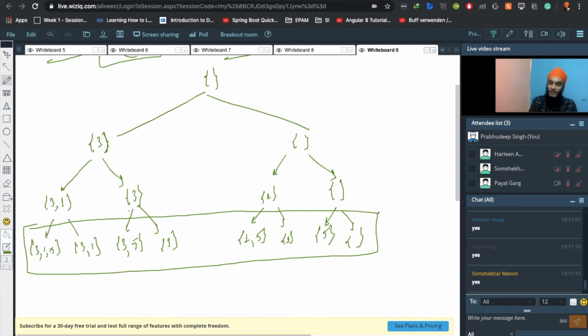Are you clear with this subset generation? At any given point of time, for any of the elements, I have two options: either to include it or to exclude it. I took 3 first, the first element. In this case I included it, in this case I excluded it.